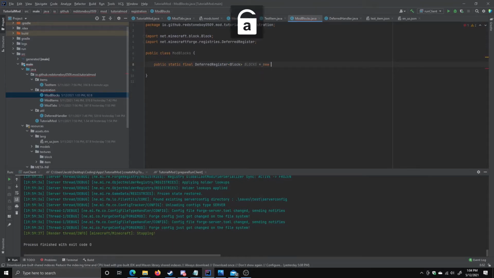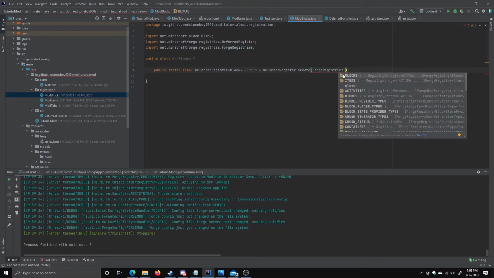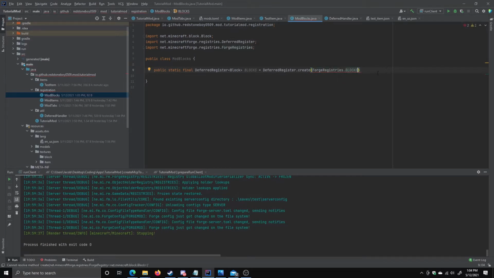And we're going to create, not new, I keep forgetting that was recently deprecated. So we're going to say ForgeRegistries.BLOCKS. And then your mod ID. I chose RTM. You should have a mod ID too. Check your mods.toml or @Mod if you don't know what this is.